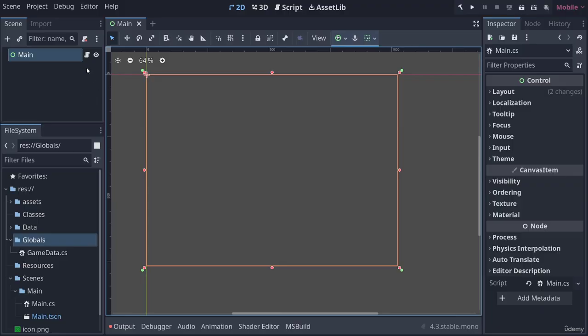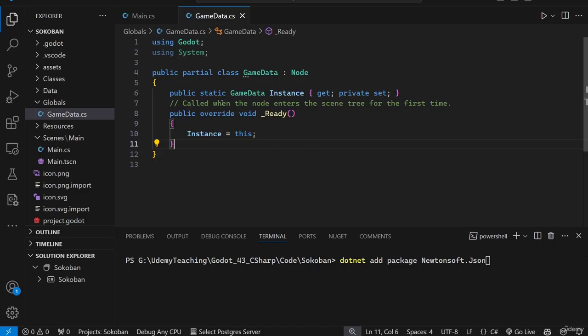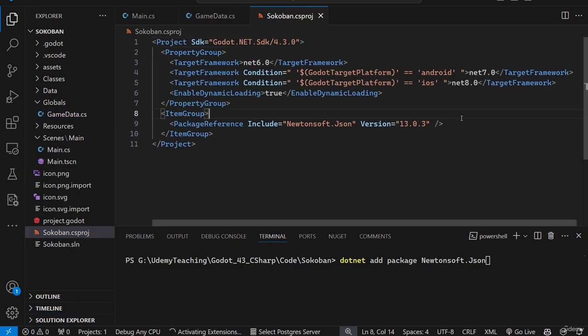In terms of the global, I'll just drop into the scripts. In VS Code, I've got the main.cs, the plain script here. The game data, this is the one which was our global here. It's just set up as the instance. There's nothing else in there. And finally, down the bottom here, I've got the command that I used to add Newtonsoft.Json. So you should find inside the project, so the soccerband.csproj, you should find that you've got the reference to Newtonsoft.Json inside here so we can do the JSON serialization.